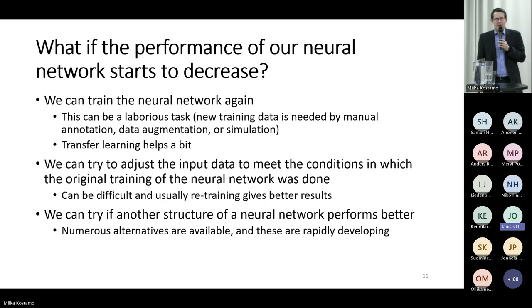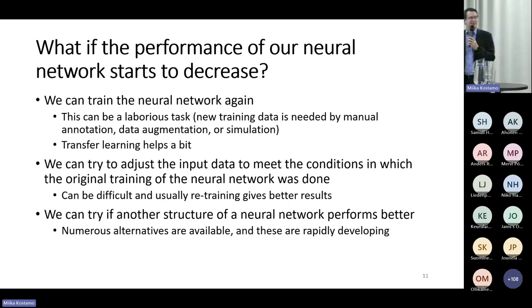Now, it's very typical that our neural networks work nicely at first, but then when you put in new data and time goes on, the performance starts to decrease. And what can we do in such cases? The first one is the main alternative. We have to retrain our neural net, because it is a black box and there are no fine-tuning parameters. So we have to just do everything again. And this can be a very difficult task if we have to start from scratch.